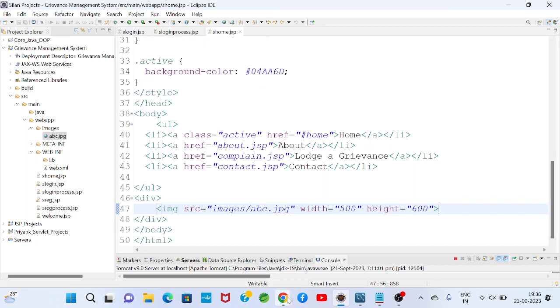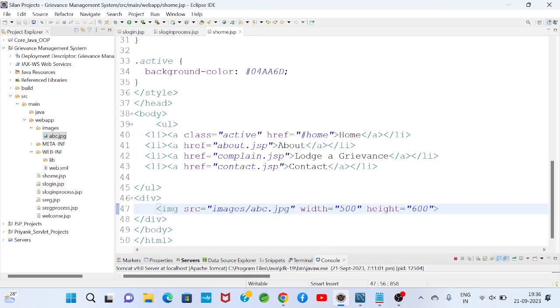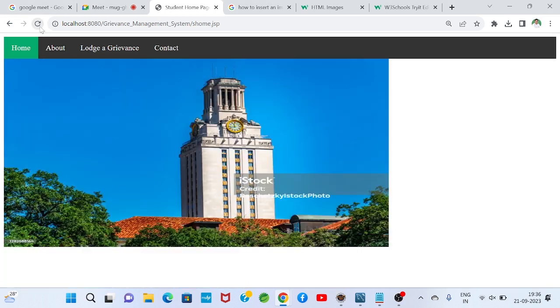After Control S, I will go to my output section and press the refresh button. Now I will update the width and reduce the height. Let the width be 800 and the height 400, then Control S. Now I go to my output section and refresh, and you see one image is displayed. In this way you can do it.